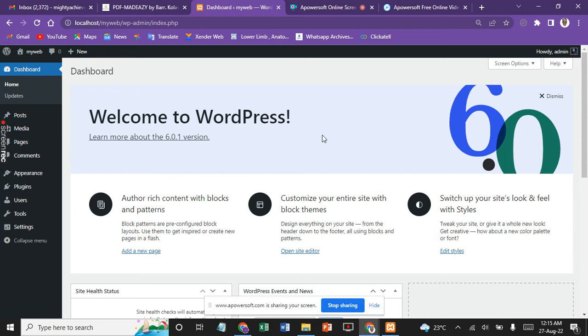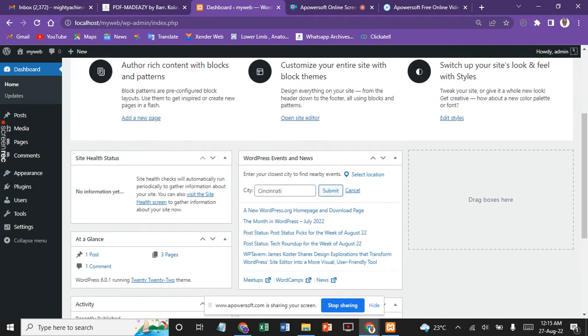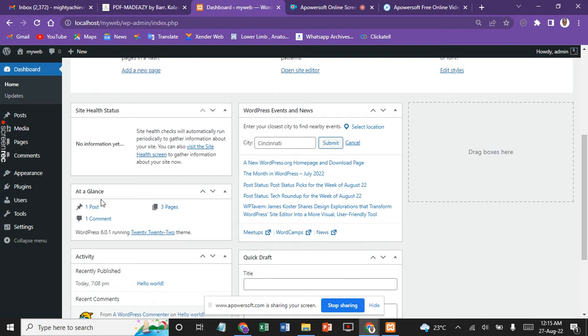The first place that I have here is the dashboard, where we have an introduction to the web page and some other things like the site health status, where you can see if there is something urgent that you need to quickly do to your website. We have the At a Glance, where you can see how many articles have been published, the comments, how many pages, and the name of the theme that you're currently running.